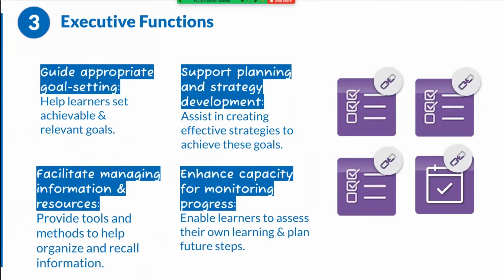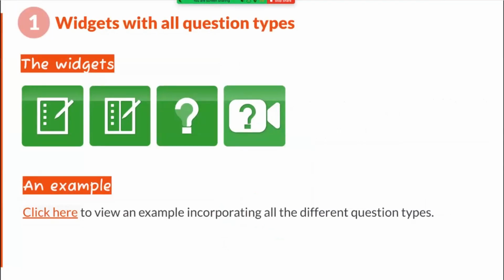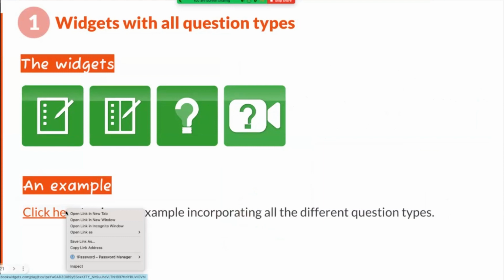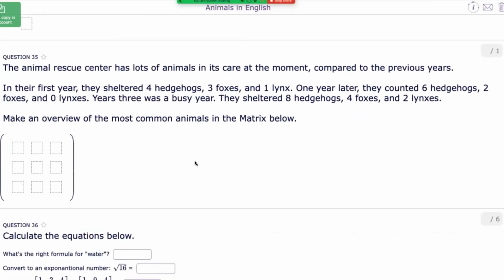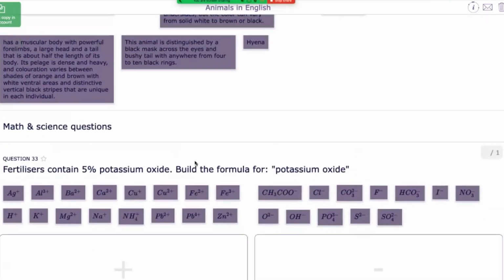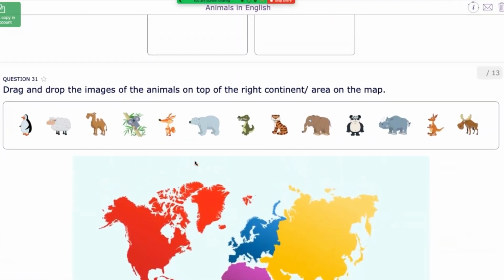Okay, so that was a lot I showed you with each of these things. When you're thinking about Universal Design for Learning, we have so many different question types available. But remember that the widgets that have all of the question types are these four: the worksheet, split worksheet, quiz, and video quiz. If you're curious about all the different question types, this animals worksheet has an example of every single one of the 36 question types we have available in BookWidgets.